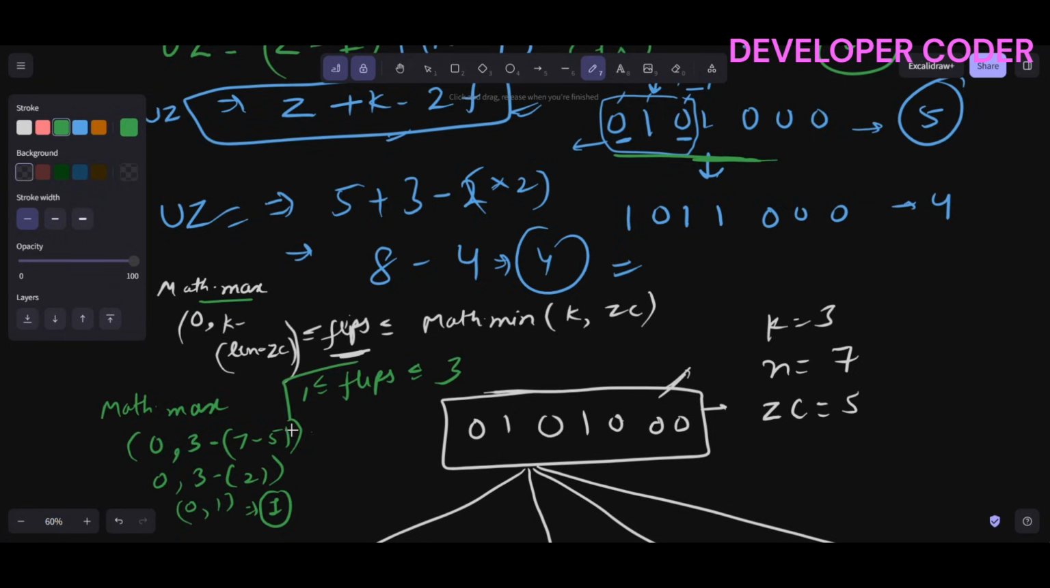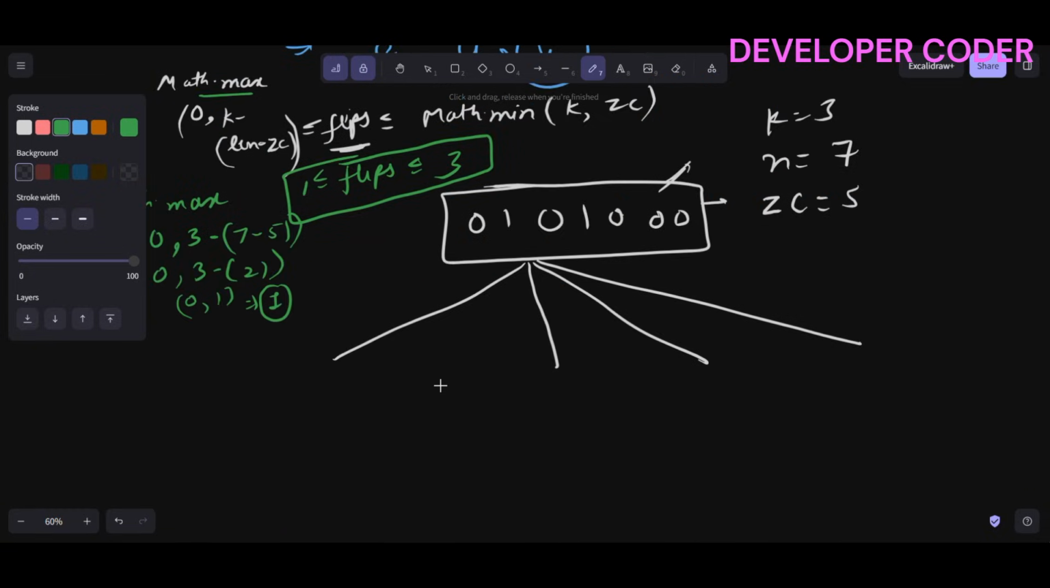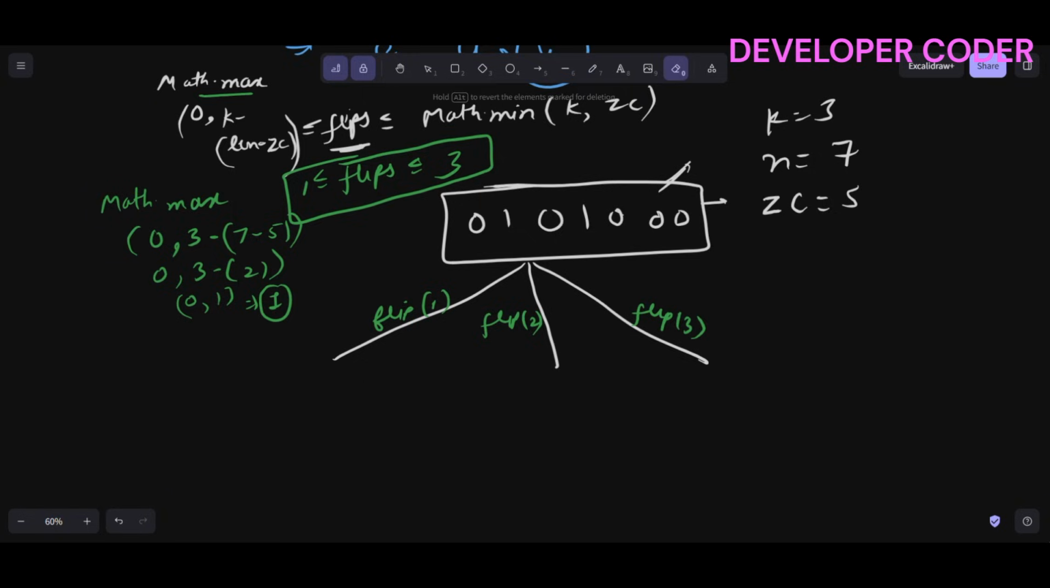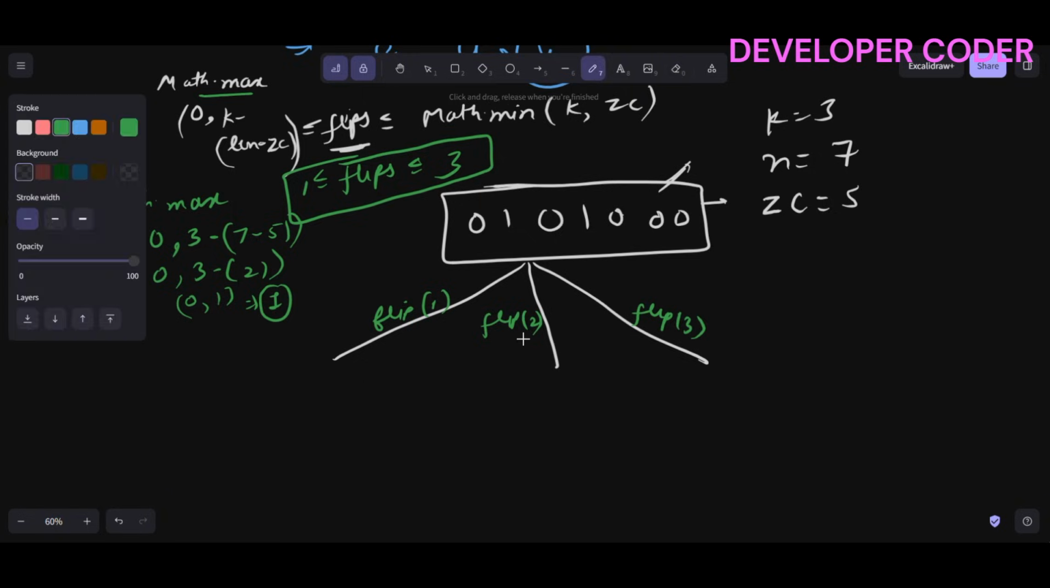So this is the number of zeros I can have in the indices that I can take. So I can flip just one time, 0 to 1, or I can maybe take 2, or I can take 3. These three things I can take, right? It means that k is equal to 3 different indices I'm choosing.